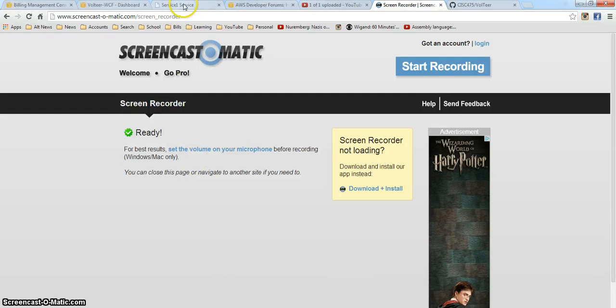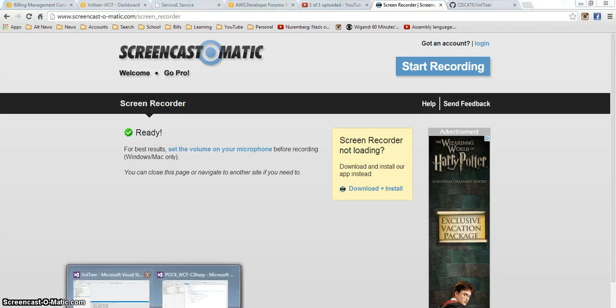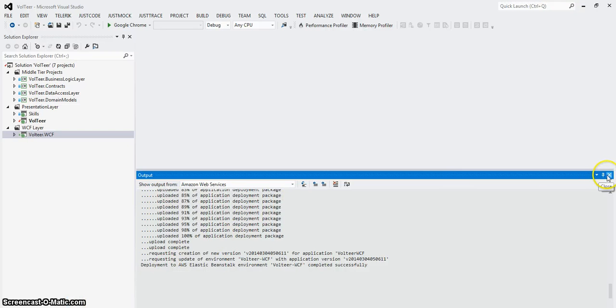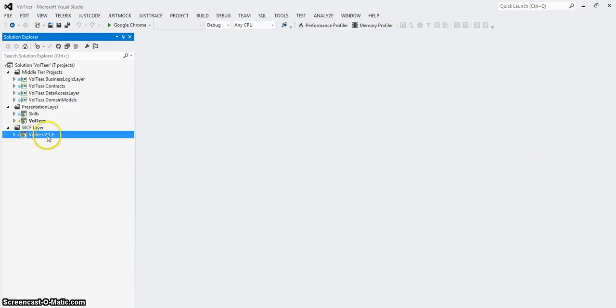Hello. I deployed the WCF service that we talked about before. I deployed that to Beanstalk. I wanted to show you what this means. How does this work, right?